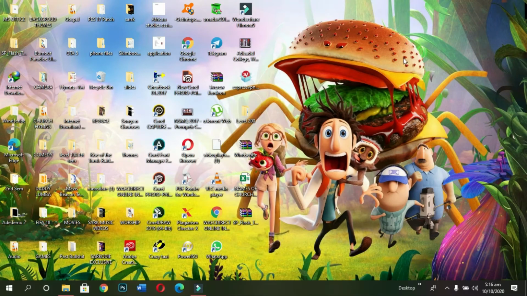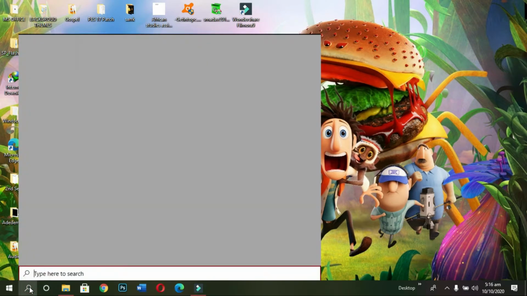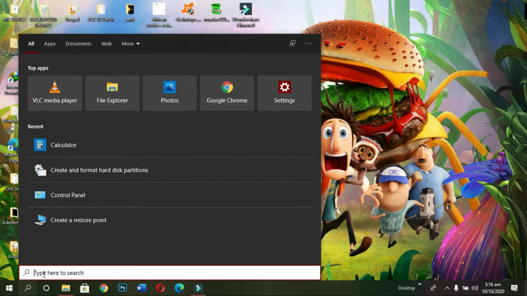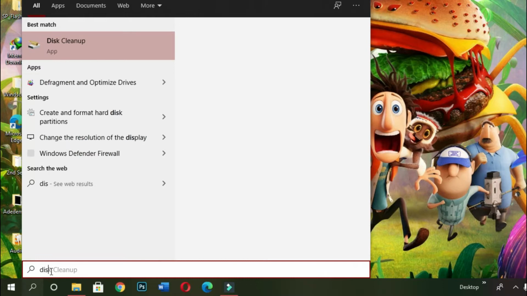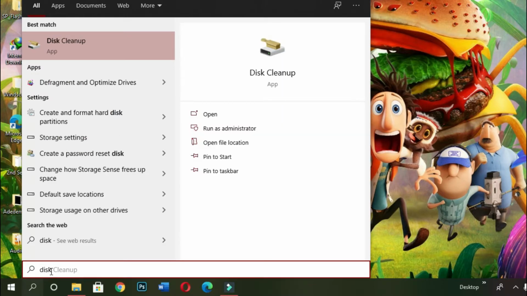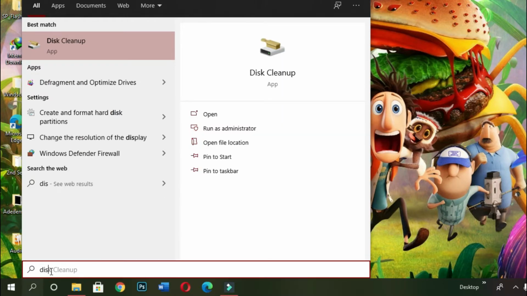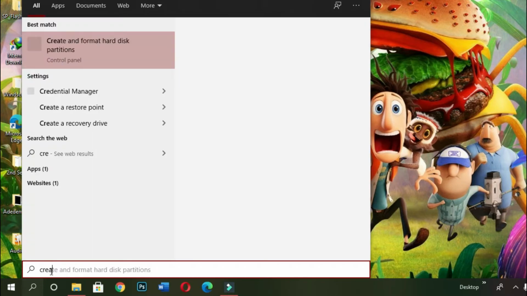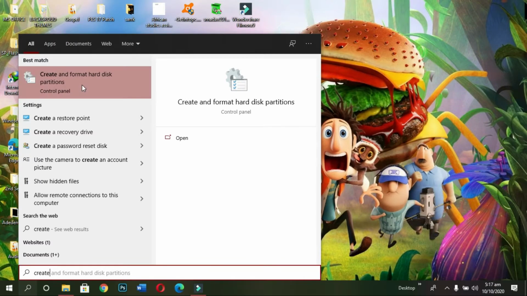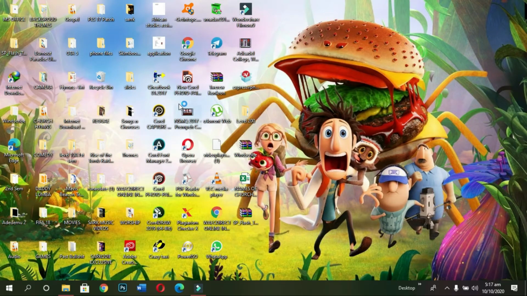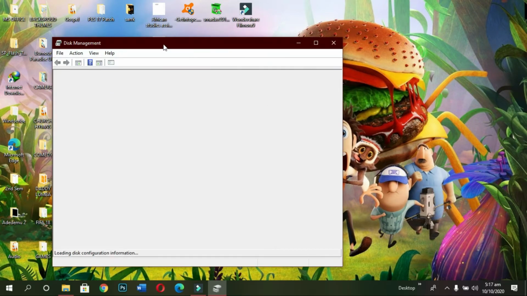and right now I will go to my search and type disk management, or better still, create and format hard disk partitions. So here it is. You just click on it and it will open a window for you.